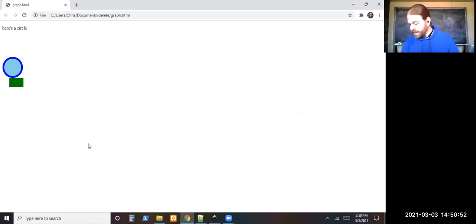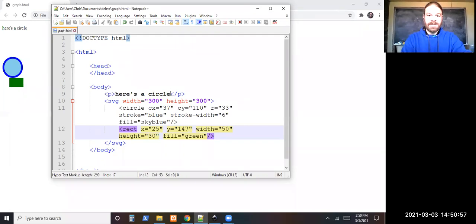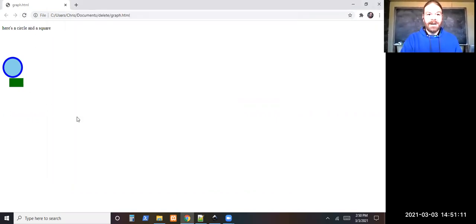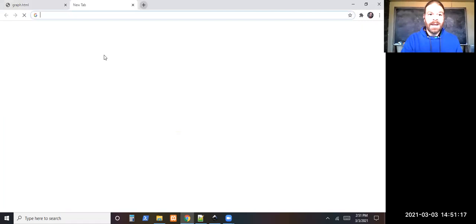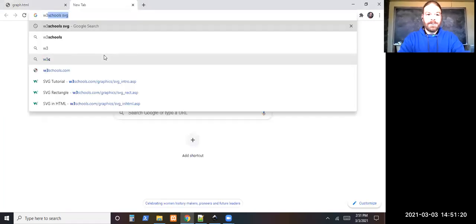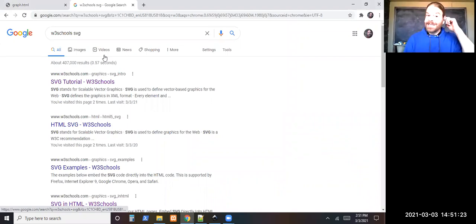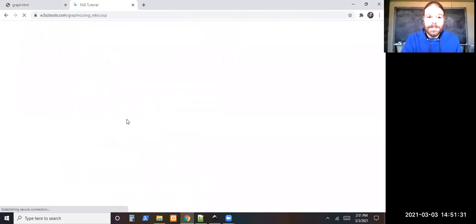That gives us a couple shapes. Here's a circle and a square. And another thing, we have those coordinates exactly, so that fits really nicely with the image map thing we just saw. And we can also have polygons and a bunch of shapes that we can use. I'm just going to point at them. W3Schools SVG. I searched it this morning just to make sure it would be at the top of the list. So there's a tutorial on SVG if you want to go through and look at that.